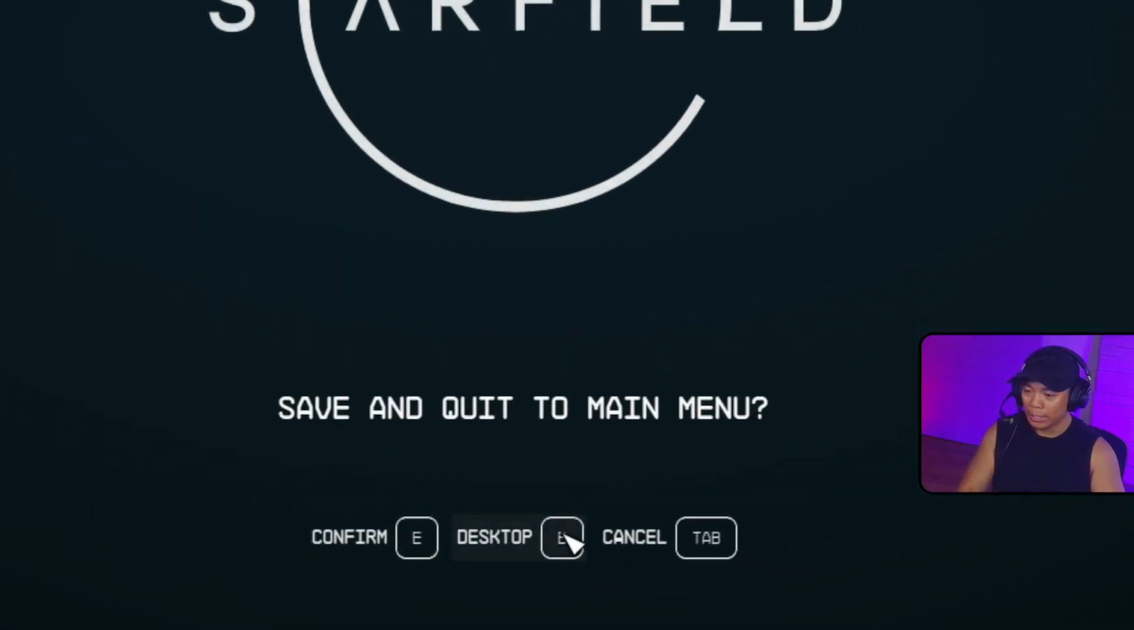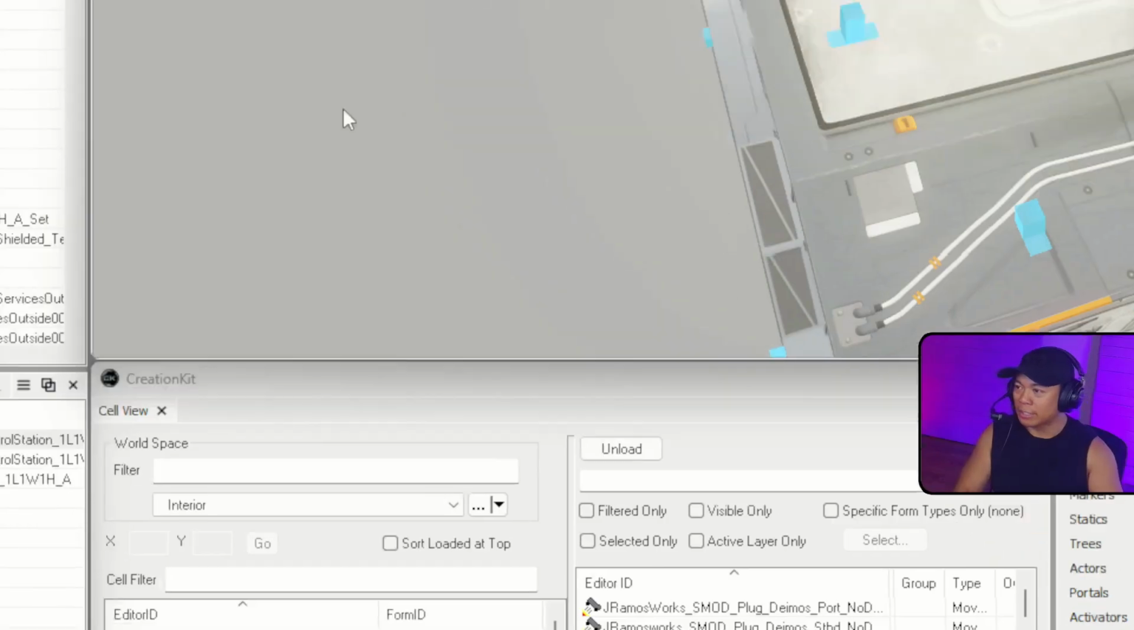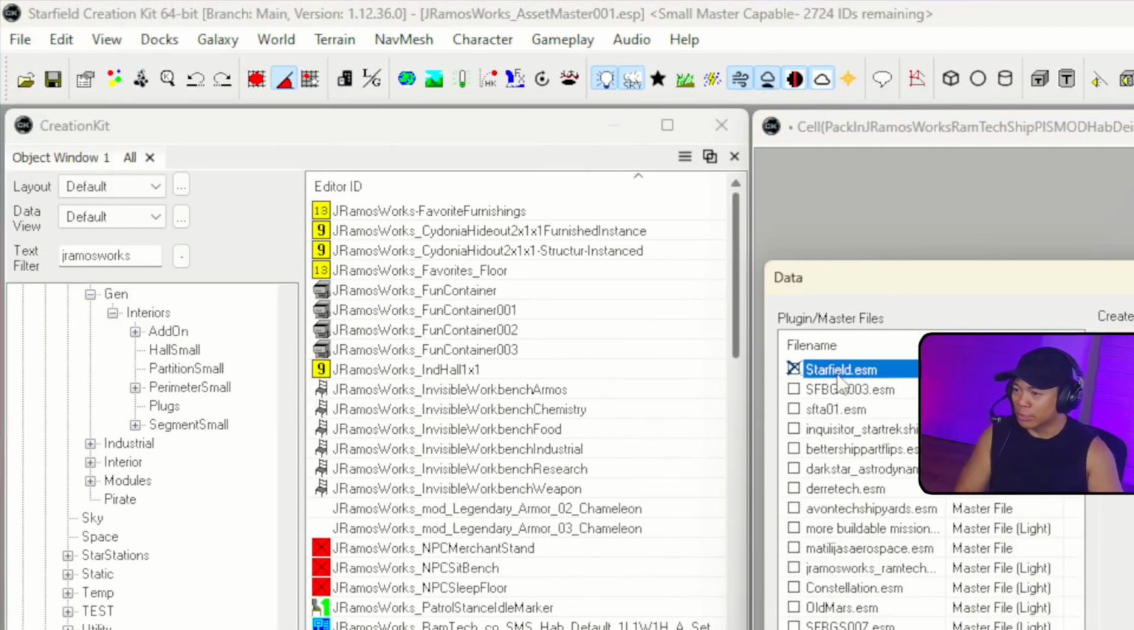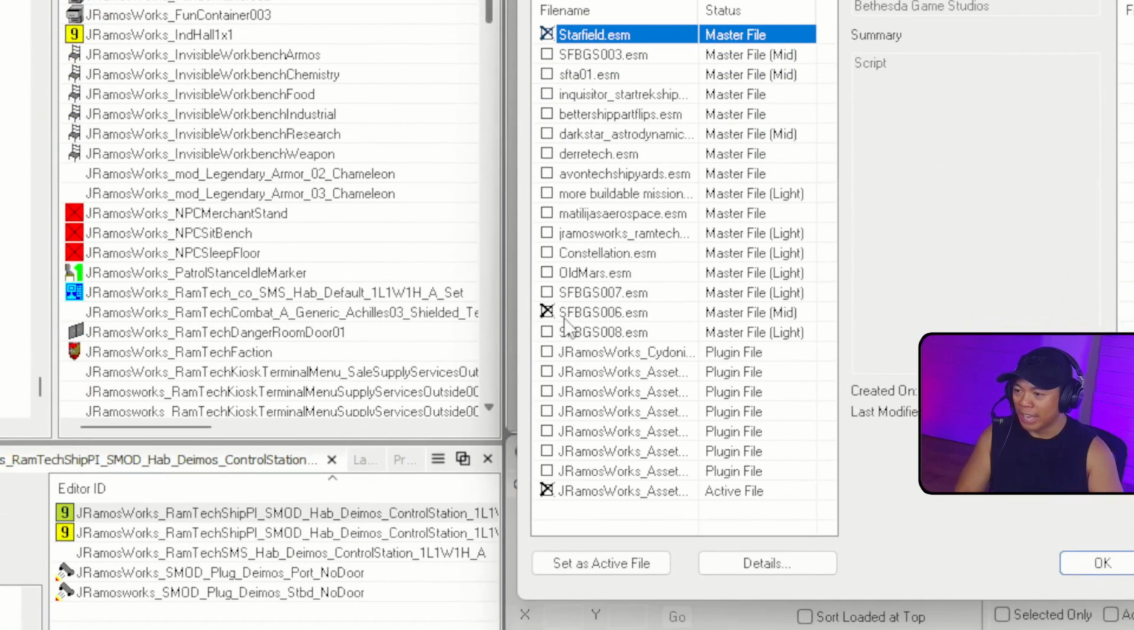Let's go. And while we do that, let's go over our files. What are we using? Data. It is the Starfield.esm. We're also using the sfbgs006.esm. This is the patch that added all those empty habs, so it's definitely good to include this in here to help you avoid any other conflicts as well. And of course, I have my own file in here. sfbgs stands for Starfield Bethesda Game Studios.